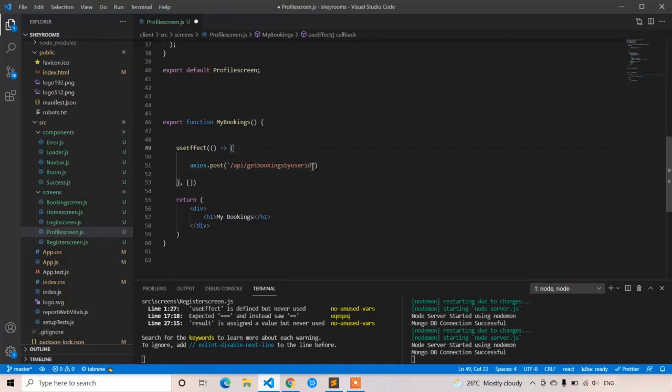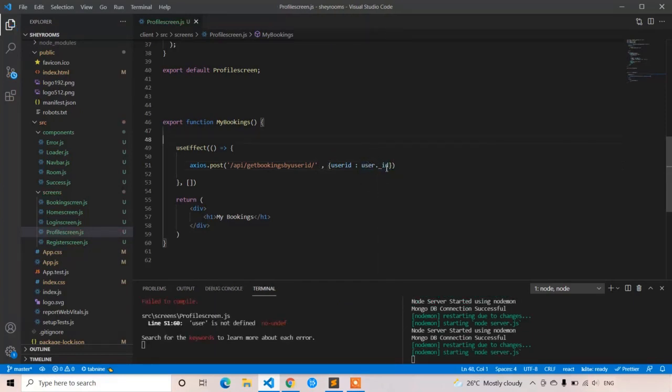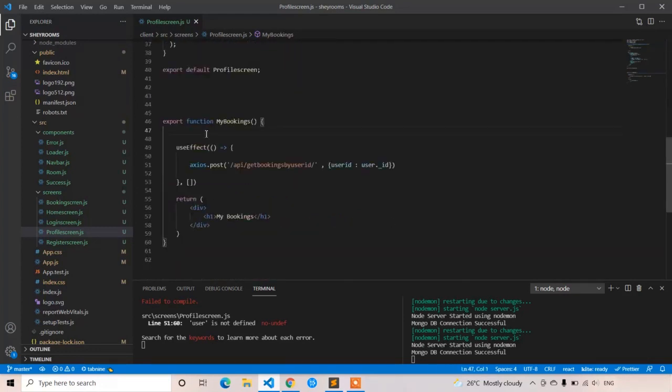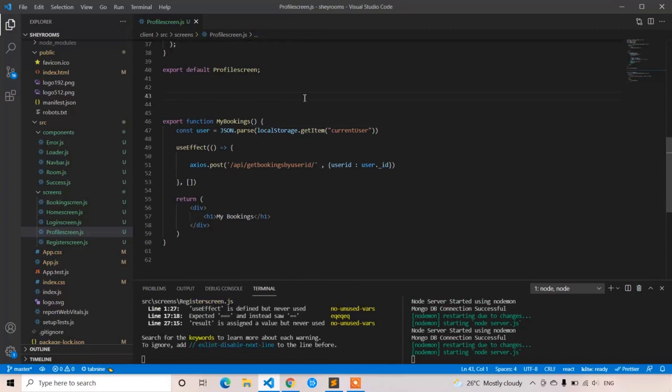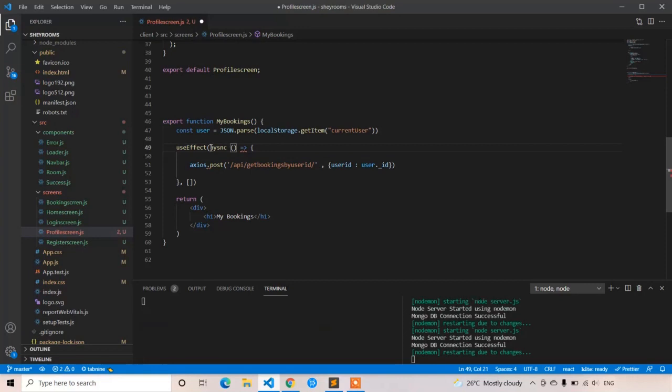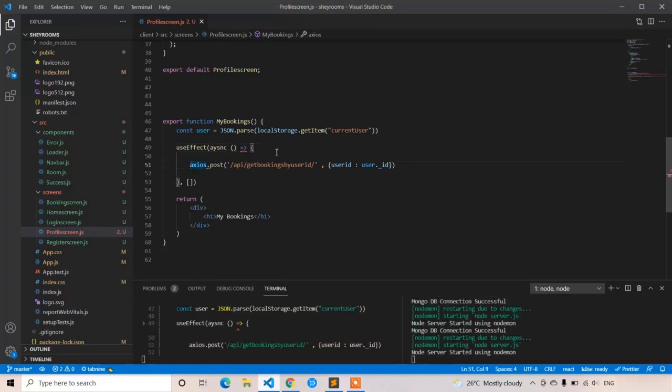So this is the endpoint, and we are going to pass the parameter as userid: user._id. So here the user._id will raise the error because we have not used the user object here. Copy it and paste it here. Control S. So let's write async await. So async const rooms equal to await.